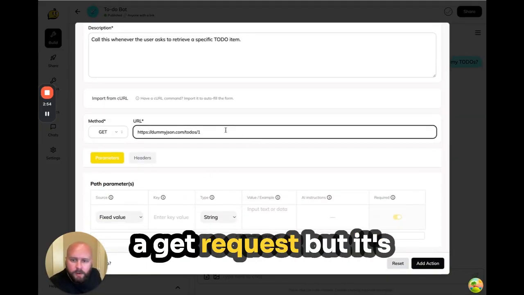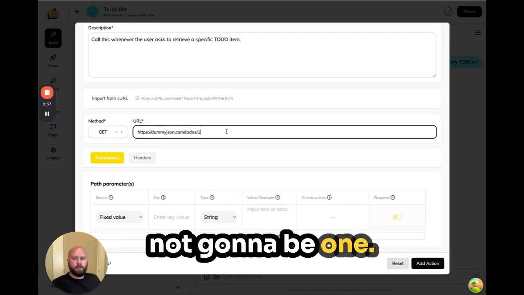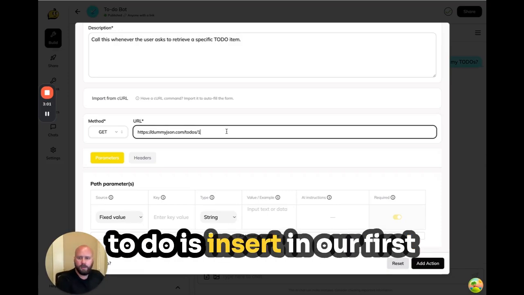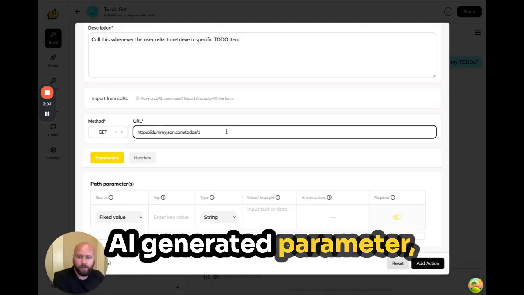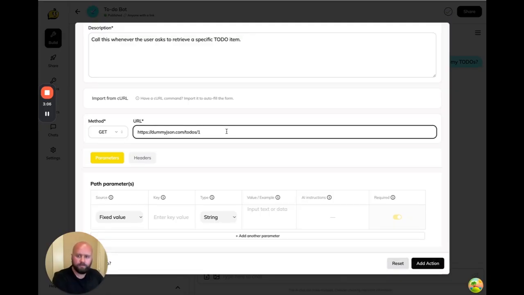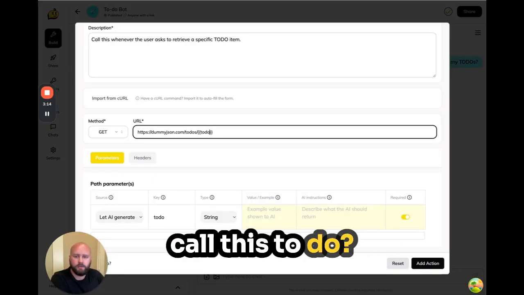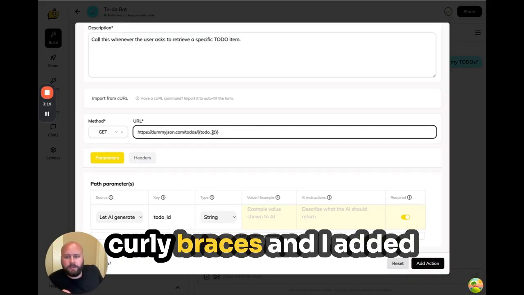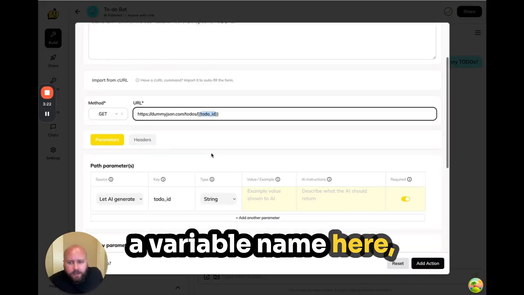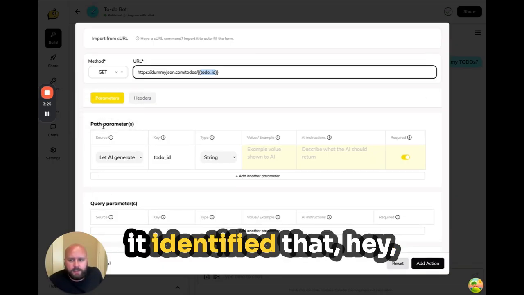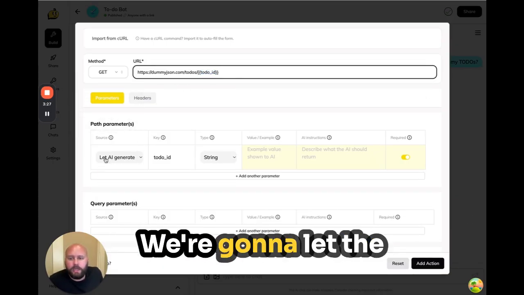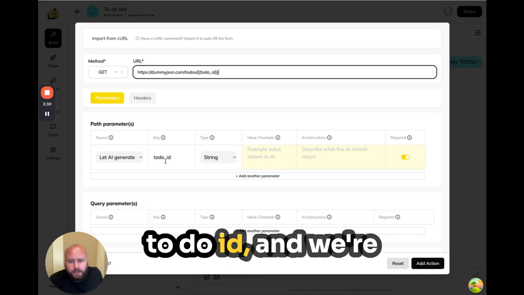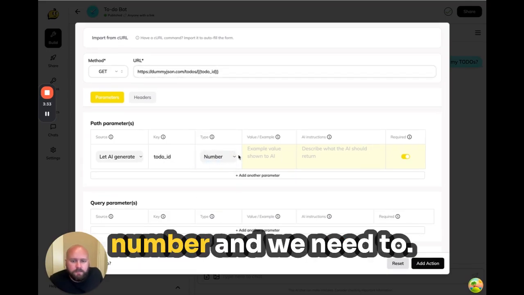This is still going to be a GET request, but it's not going to be the same. What we actually want to do is insert in our first AI generated parameter. And so this is going to be an AI generated parameter of, what should we call this? To-do ID. And so you can see when I added the double curly braces and I added a variable name here, you'll notice that this automatically filled in. It identified that, hey, this is a path parameter. We're going to let the AI generate this one. The key is going to be to-do ID. And we're going to make this type number.